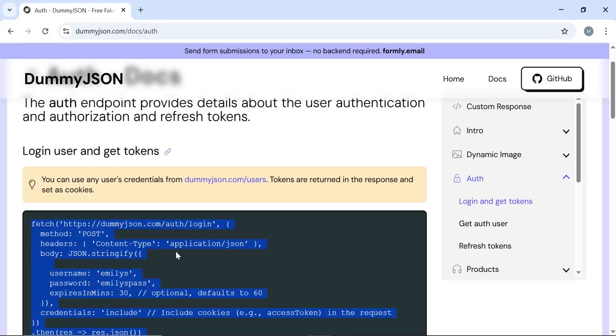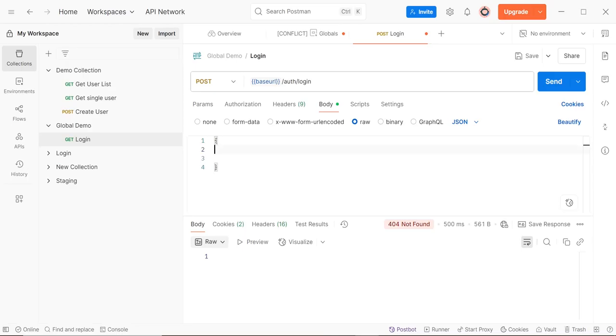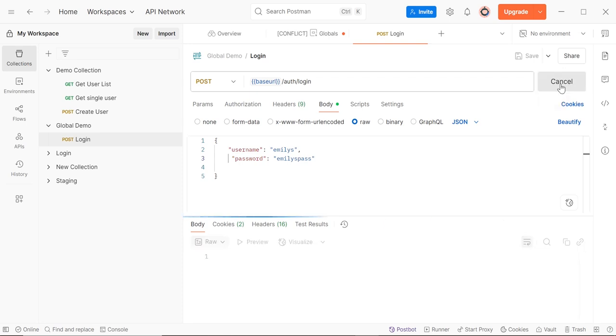Let's copy again. Copy just the username and password. Open Postman and enter here. Enter double quotes here. Same as well, we need to enter double quotes here. Remove the single quote and same as well here, enter double quotes. Same for password, enter here. Now save this script and click on send.